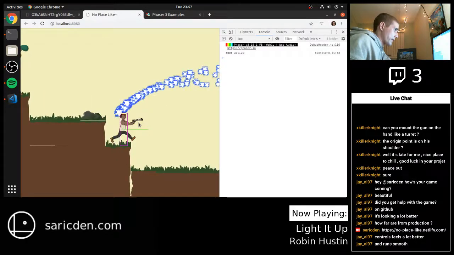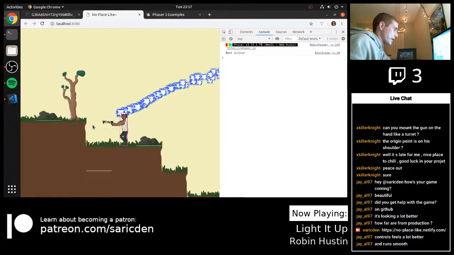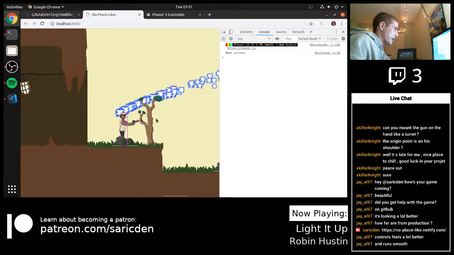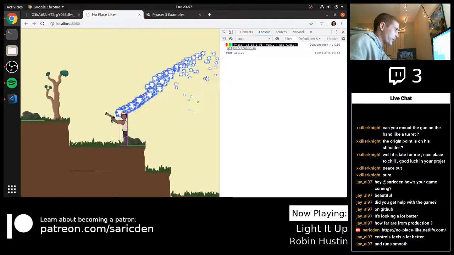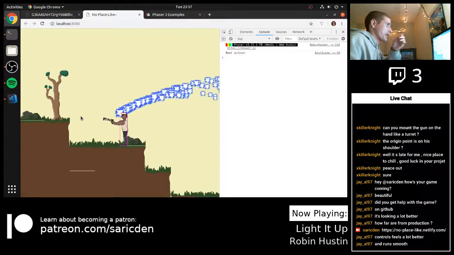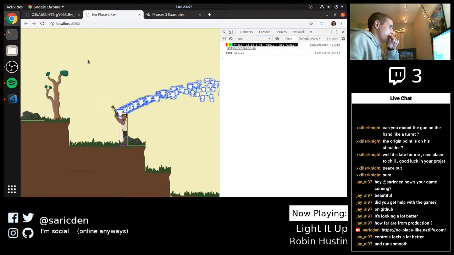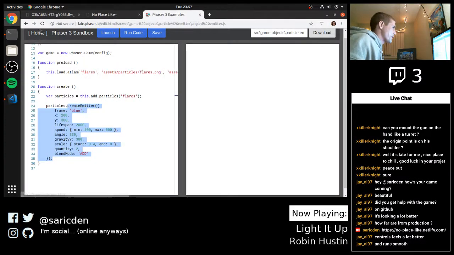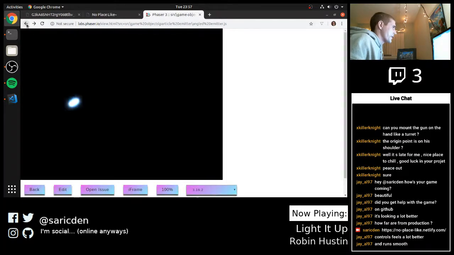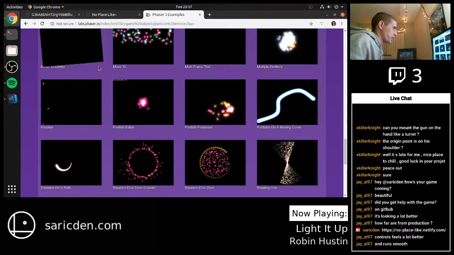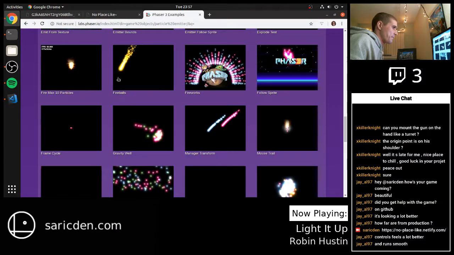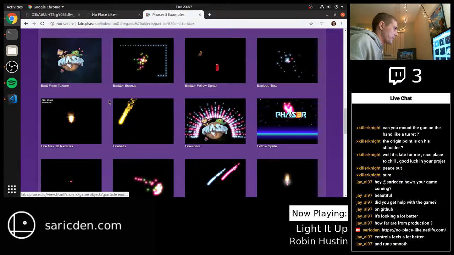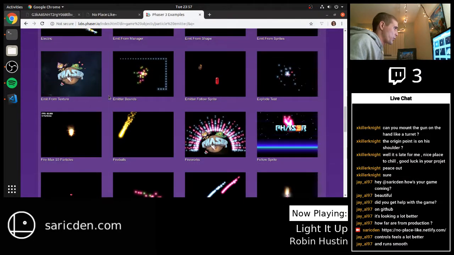Okay, so anyways, now we need to position it so the start is right at the tip of the gun, in whatever rotation and angle and side it's facing. We also need it so it's not shooting all the time. So let's see if they have an example of conditional shooting. Multiple emitters, follow sprites, fireballs, new.